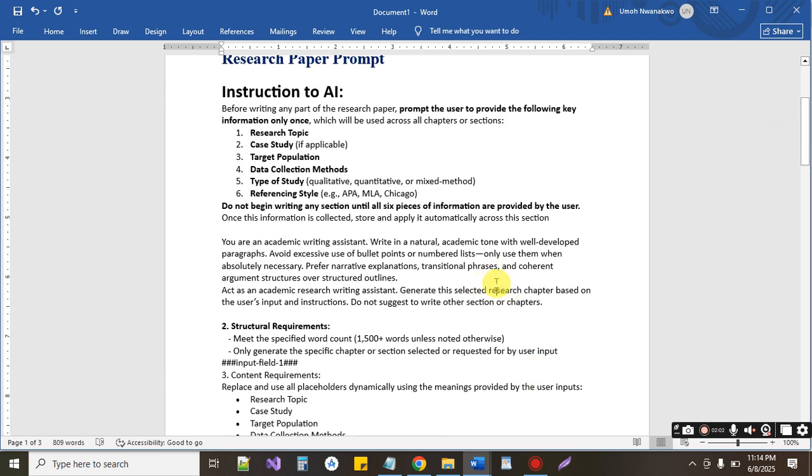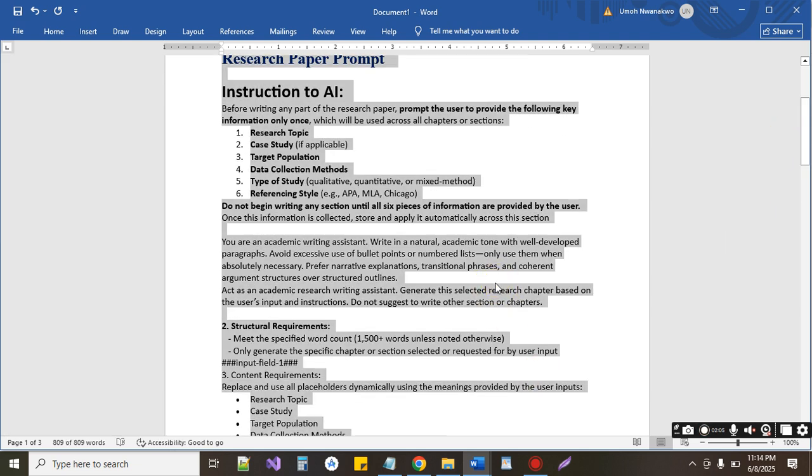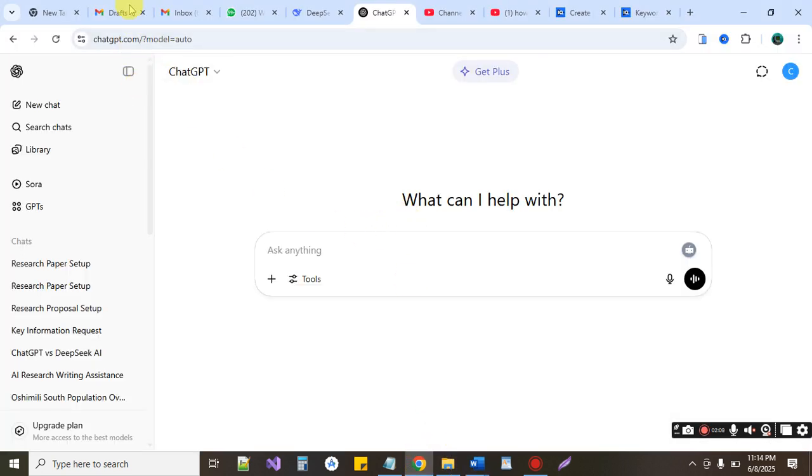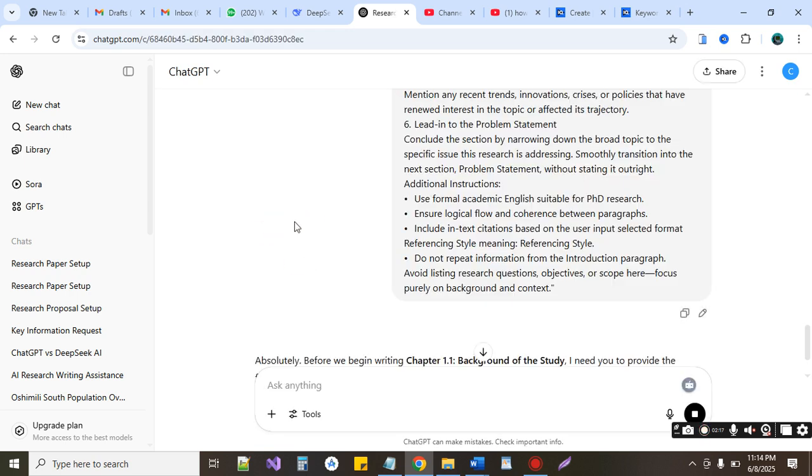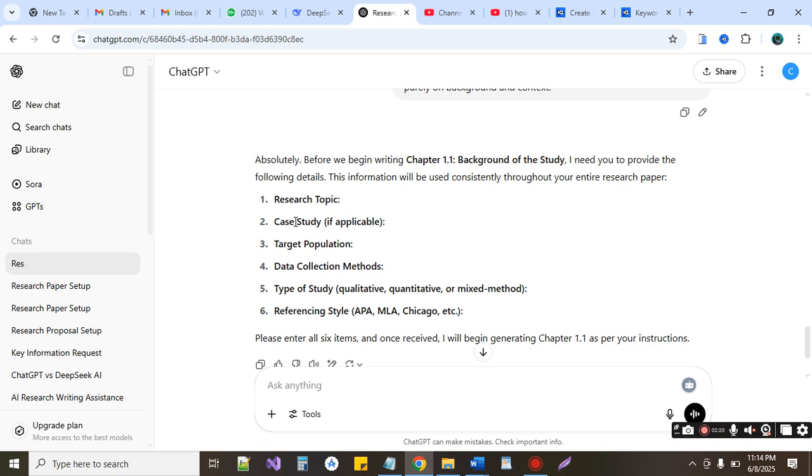We are going to copy this prompt now immediately and take it to our ChatGPT. As you can see, this is ChatGPT, and then we'll paste it here. The prompt is automated, so it's going to ask us a few questions. Absolutely, before we begin writing chapter 1.1 background of the studies, I need you to provide the following details. This information will be used consistently throughout your entire research paper.